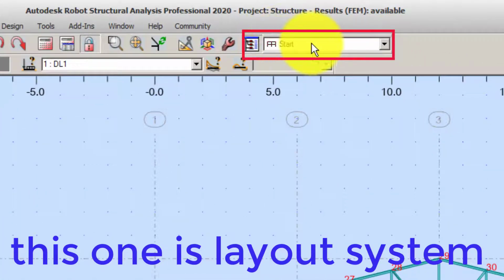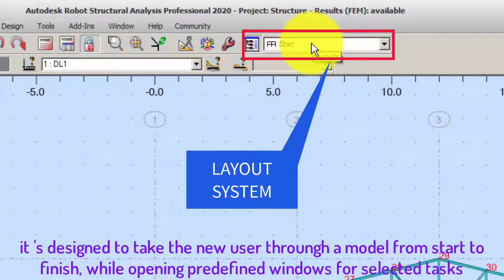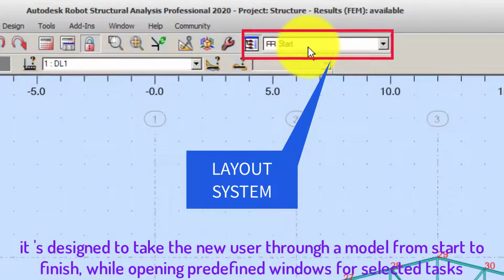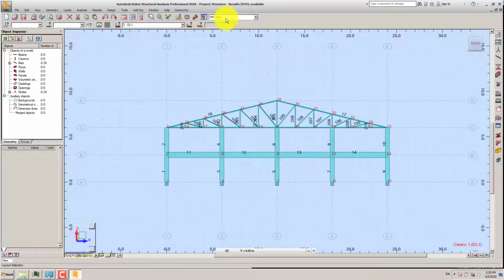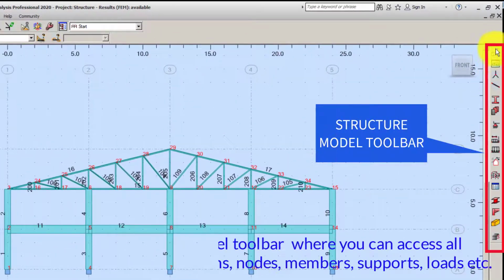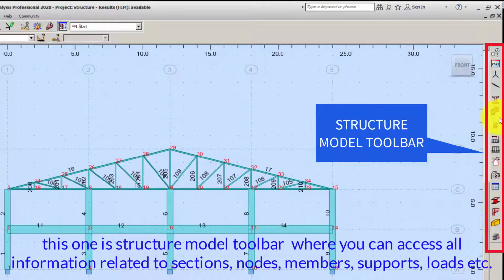This one is the Layout System. It's designed to take the new user through a model from start to finish, while opening predefined windows for selected tasks. This one is the Structure Model Toolbar, where you can access all information related to sections, nodes, members, supports, loads, etc.